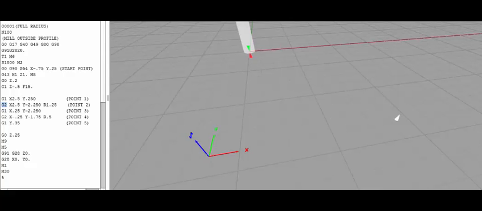Let's take a quick look and see how this program runs. And that's it. That's all the program does. One pass, straight to finish. And that's all the program will do.